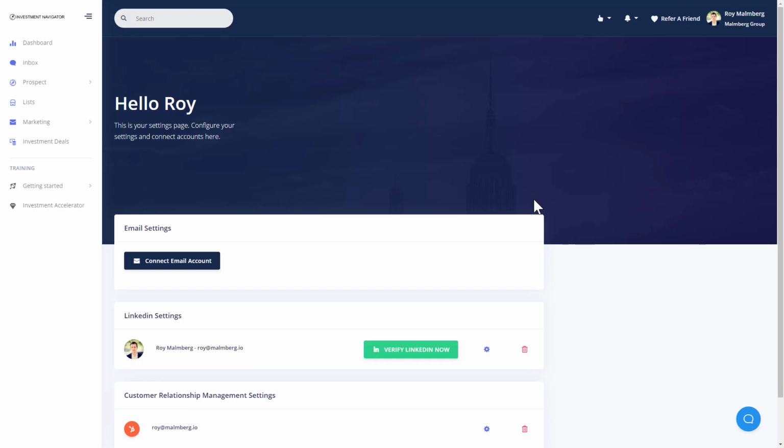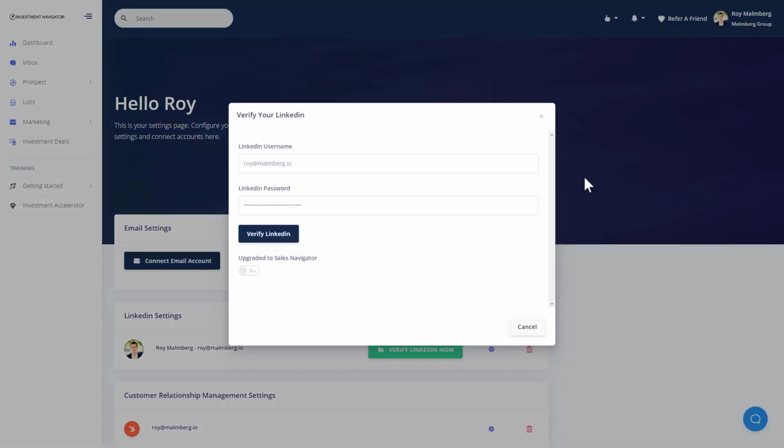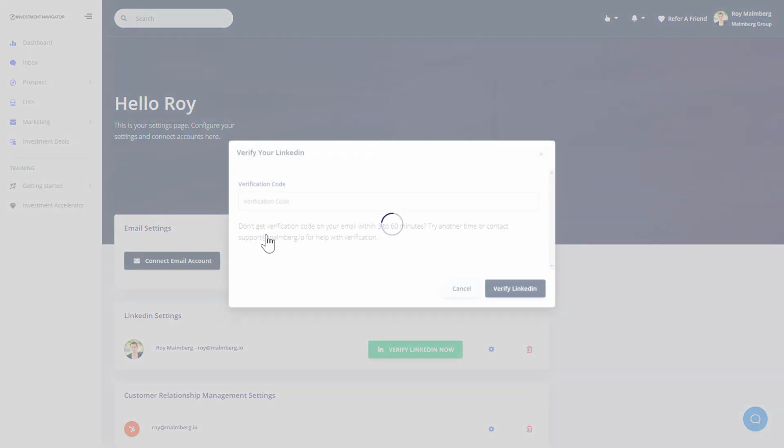And once you've connected your LinkedIn, you'll find that there's a button here that says verify LinkedIn. And here you want to enter your username and password and press verify LinkedIn. In addition, you've got this button here, upgrade to Sales Navigator. So if you decided to upgrade to Sales Navigator, you want to tick it. So let's verify. And here you can see that it will load.